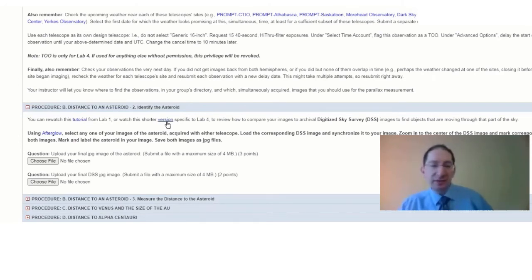Once you've done this, you'll open one of your images and the corresponding archival DSS image in Afterglow. You mark stars that are common in both images, and you'll mark and label the asteroid in your image. Then you'll download both of these images as JPEG files on your computer and upload them into WebAssign here and here.